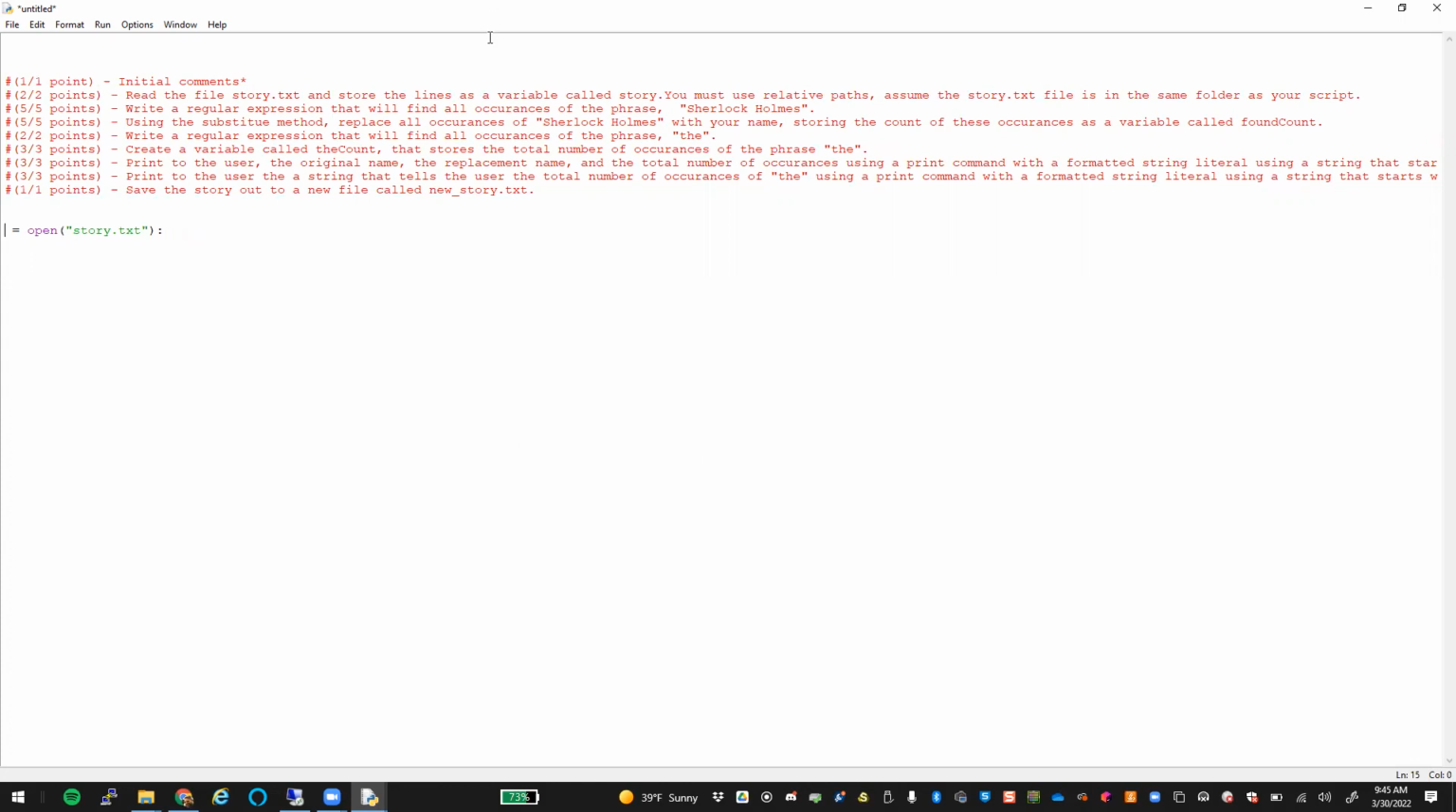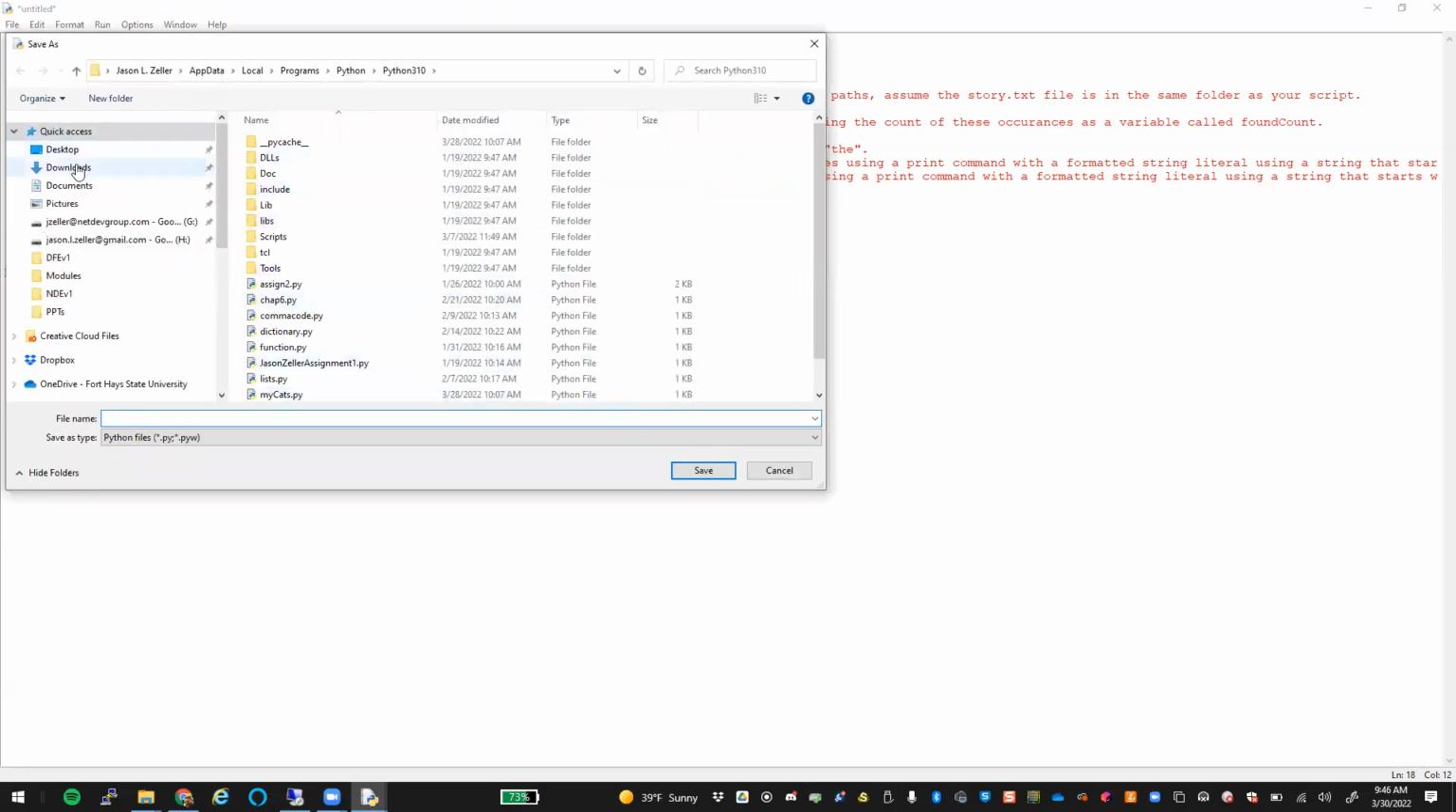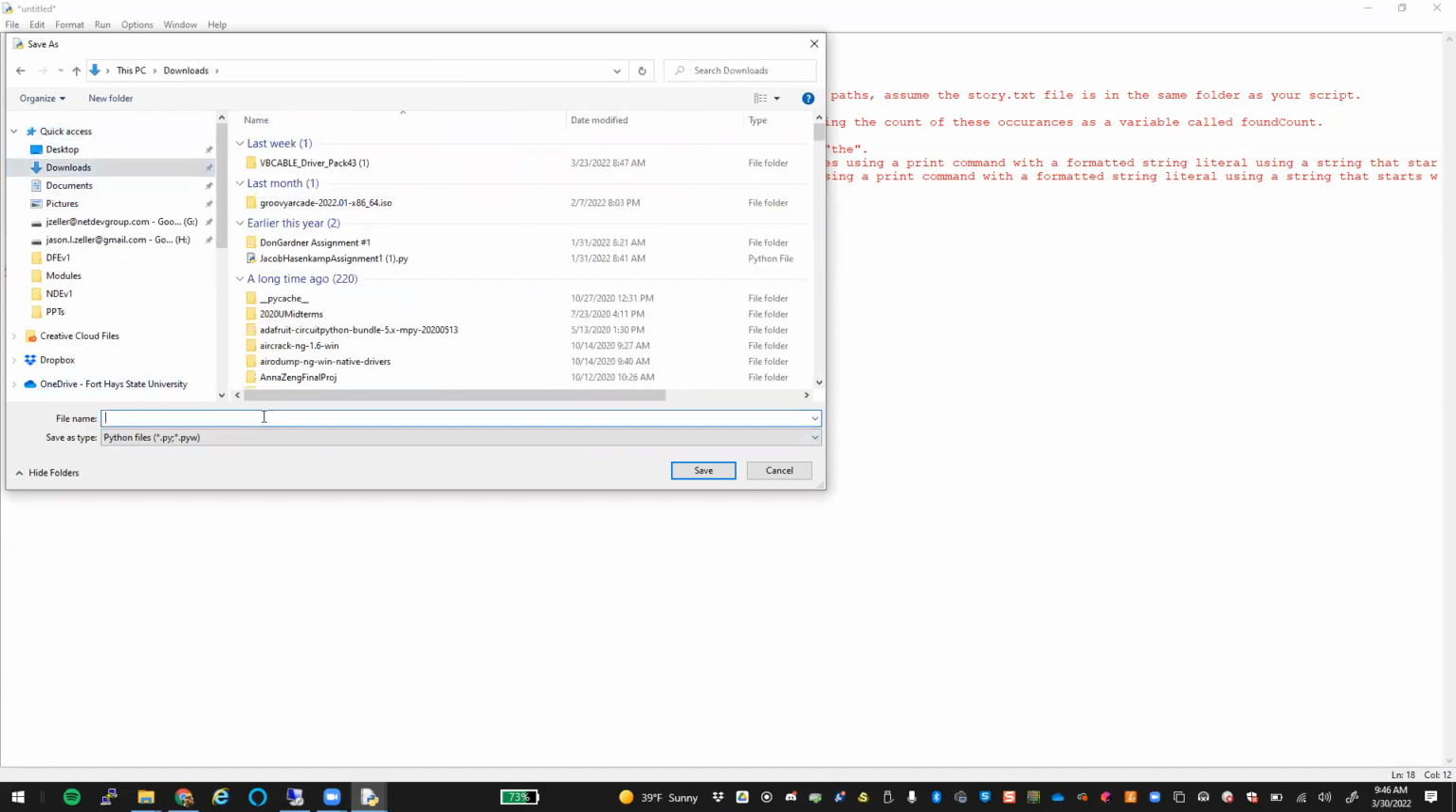So in this case, we could say something like story file equals this, and then we're going to say story equals story file dot read lines. Just like that. That will allow us to come out here, and for now, we're just going to print story, which is going to be massive in the output. That's what I want you to see. So if we read this, we're going to save our file. I need to save it in the same location as my other files. So we're going to say this is Jason Zeller assignment 4.py.